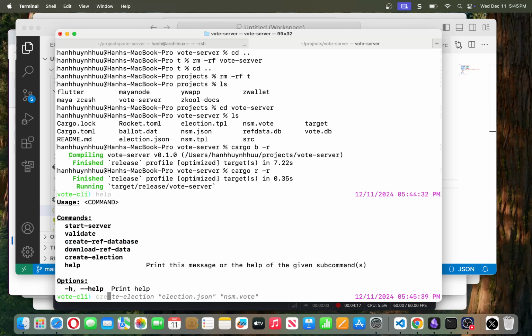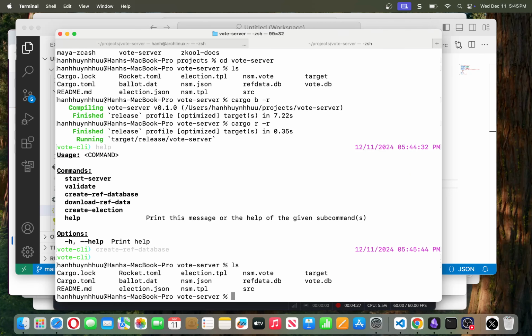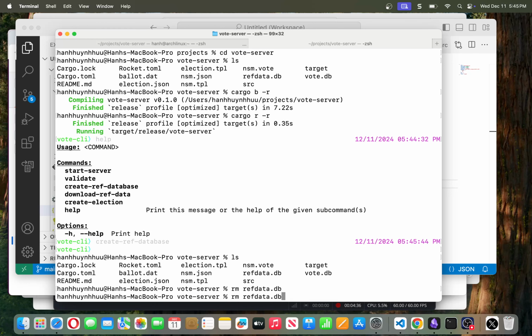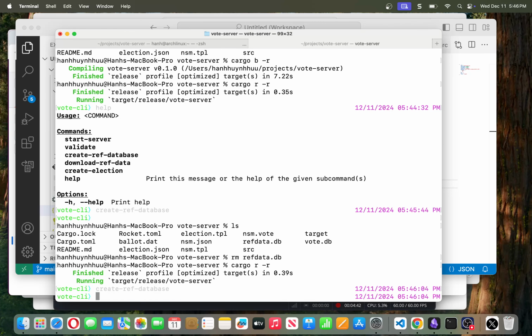Let me run this command. It may error because I actually already have the file. So if you have the file, which is this file here, ref.data.db, you can erase it because it's dependent on the election. So every time you create a new election, you need to create a new one, and then run this command to create a new reference data, a blank reference data database.